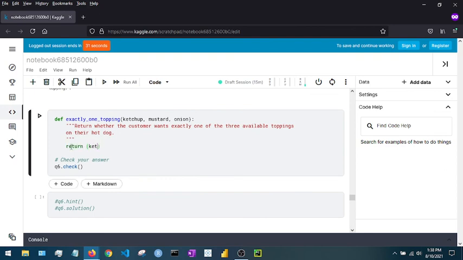So the next question is mustard plus onion equal to 1. The question was whether the customer wants exactly one of the three available toppings on their hot dog. So this is how it will work. I'll explain this in my blog also. If you are confused in this part, feel free to ask me in the comment section.